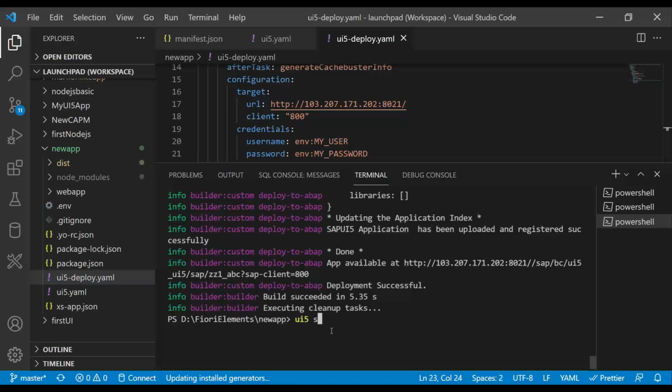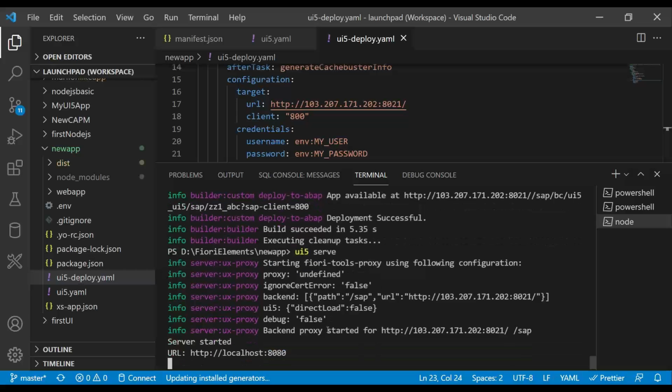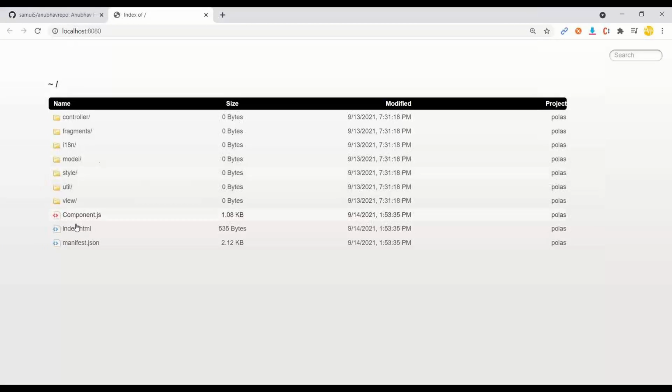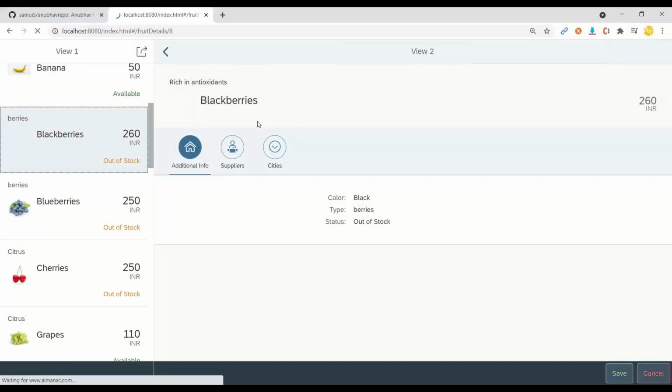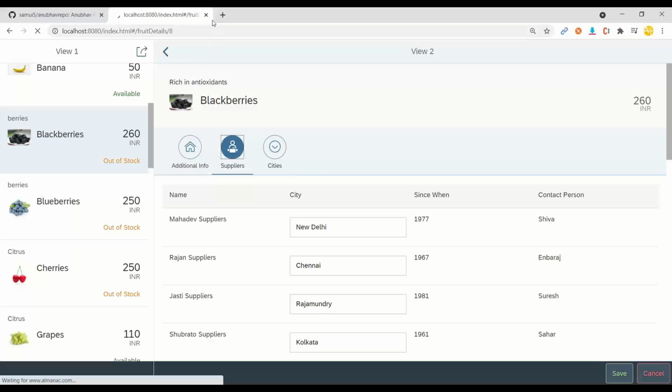Let me first run it locally. I will test and run this application locally on my computer just to show you what we get. We get a very simple set of fruits, and when I drill down, I can see the details of fruits and suppliers. Yes, that's a very simple basic application. And you can also get it created with my Yeoman template available on the internet for free.